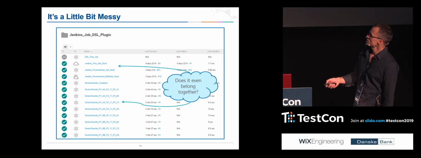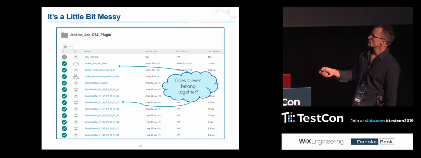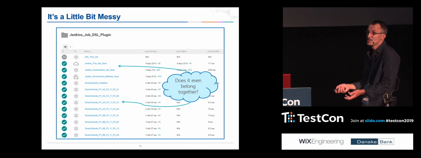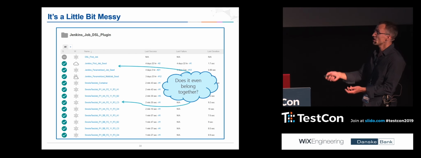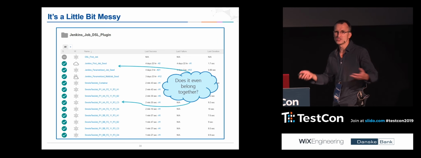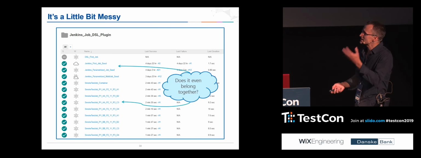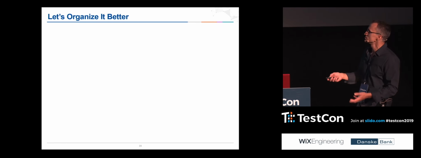And last but not least, if you have a look at all those jobs that we generated, it's a little bit messy, right? You see that we have our child job here, our C job here. Do they belong to the same view? Do they belong to the same folder? You may have 100 something similar jobs in one view, and it's not very pleasant, not very beautiful to look at, right?